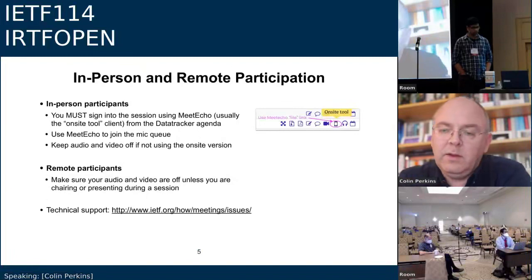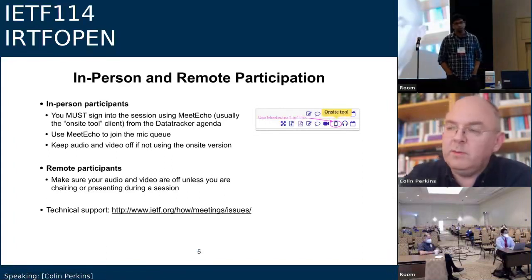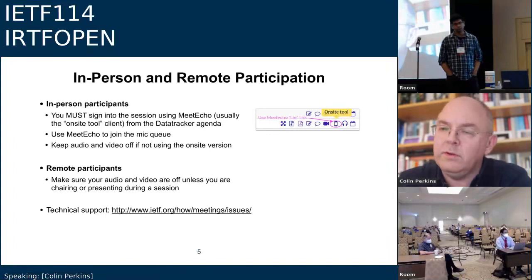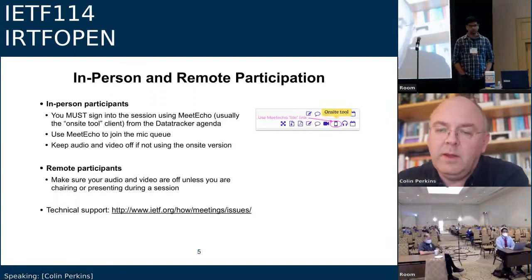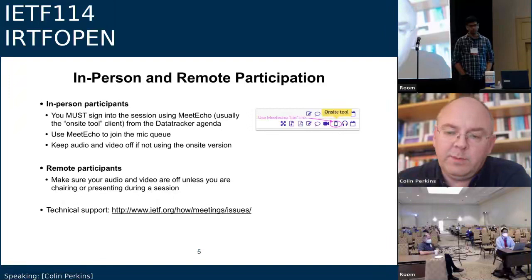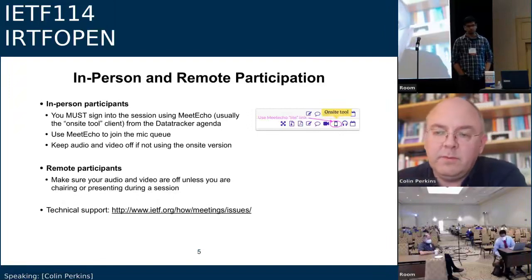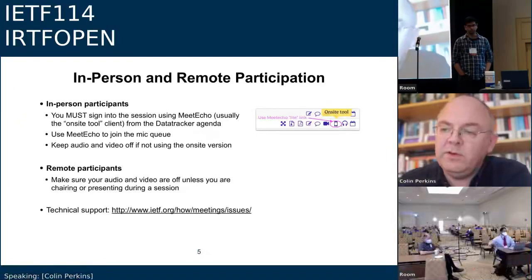For those of you participating in person, please sign in using the mobile Meetecho Lite tool. We're running the queue electronically, so if you have questions, then we're using the electronic queue that's accessed via the Meetecho tool. And keep the audio and video off if you're using the on-site version of the Meetecho Lite tool. Remote participants, please leave your audio and video off unless you're presenting or asking a question, just to avoid feedback in the session.